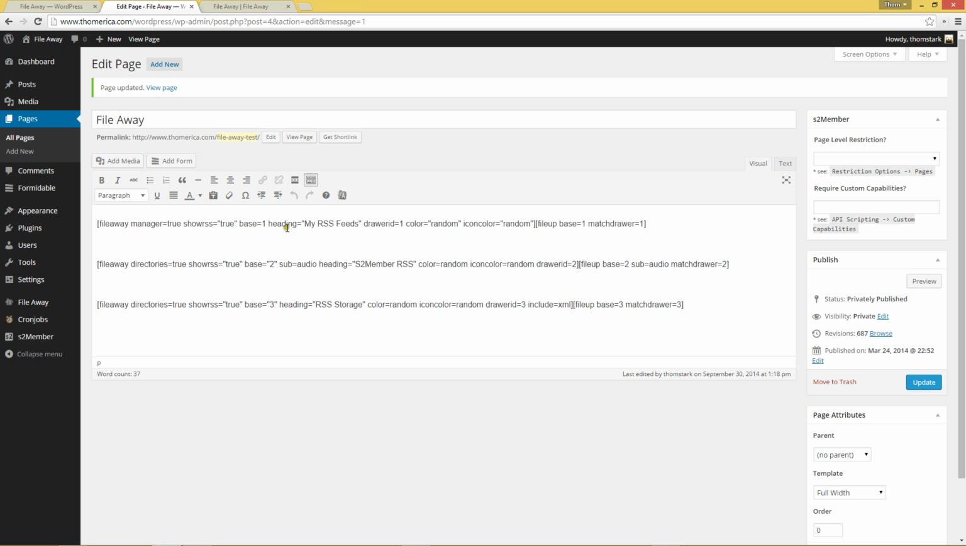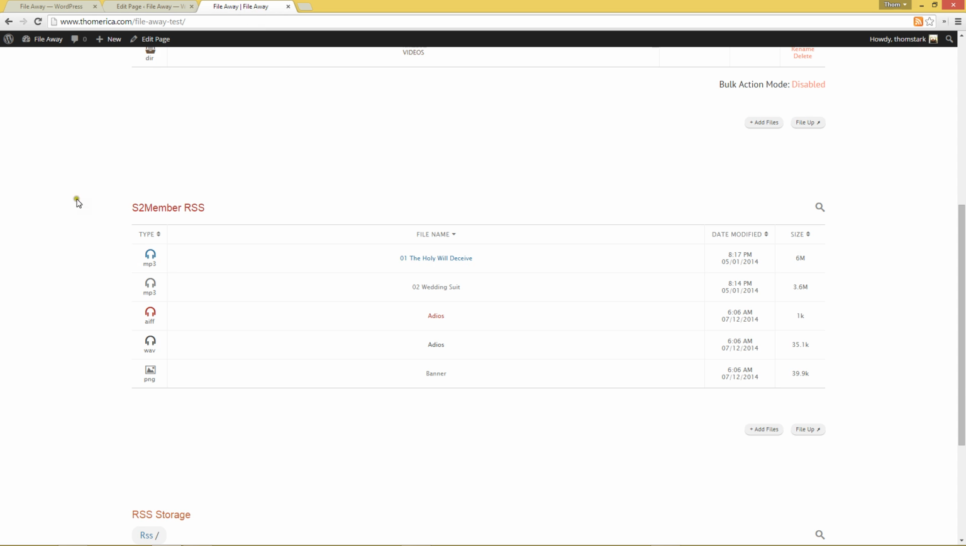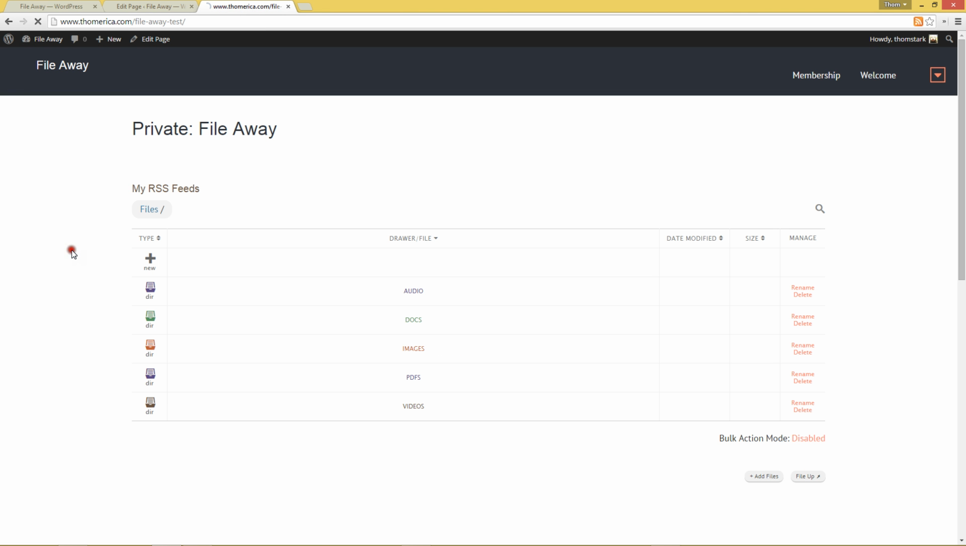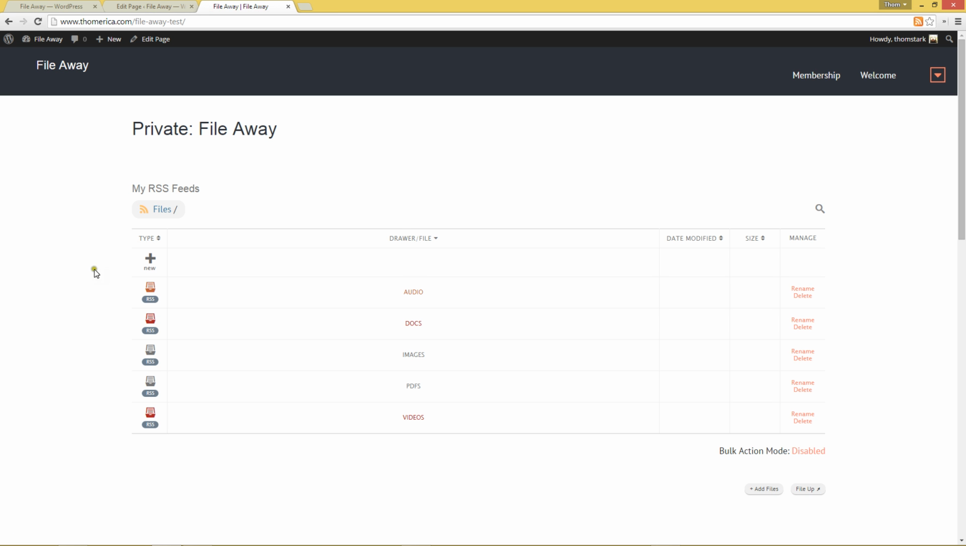Now you'll notice in my shortcodes that I've added show RSS equals true, but there's nothing showing there because they didn't exist a few moments ago. So now I'm going to refresh this page. And there we go. Our RSS feeds are found, and there's links to the RSS feeds.